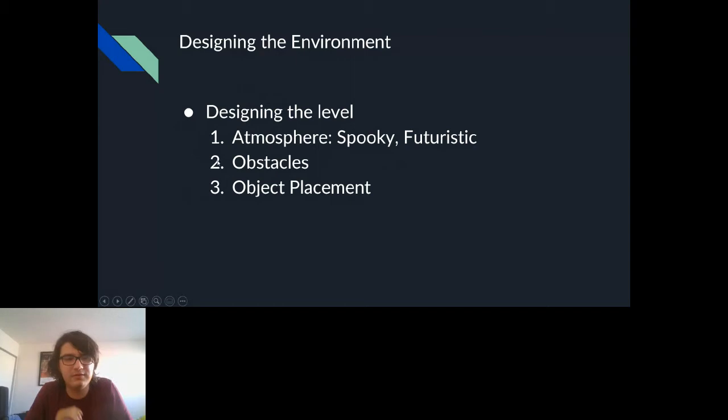And the obstacles are very, very important, because they make the distinction between a game being enjoyable or too hard. So that's one thing you need to be careful of. And object placement is basically deciding in which place an object or character would be most suitable. These are the types of things you might need to consider when you design your environments.